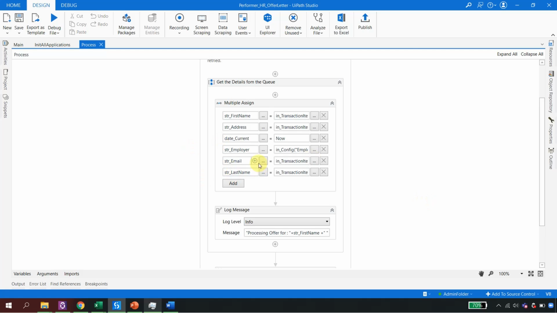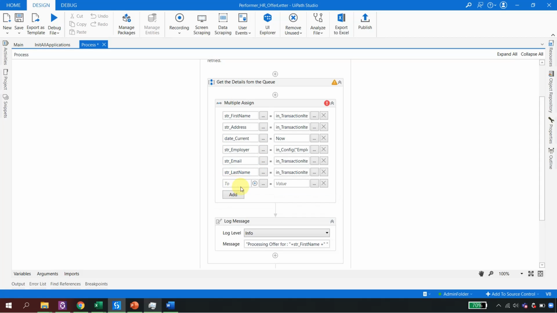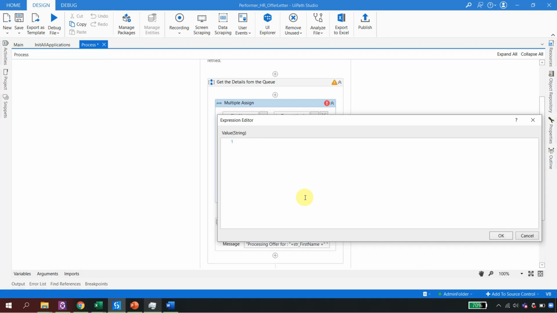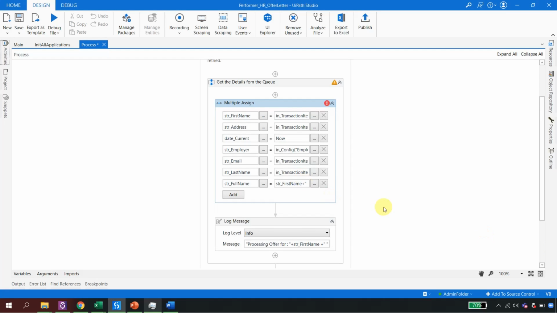Now, every time I have to do this, let me create one more variable here, and let me create a variable called str_fullName, right? Because I would require this every time. And how do we create a full name? I just say str_firstName, followed by a space and then str_lastName. So I have done a string concatenation using a plus: first name plus a space plus last name gives me the full name.